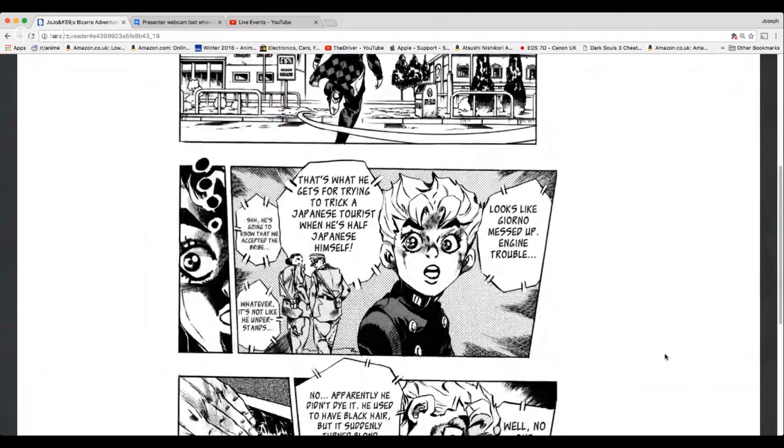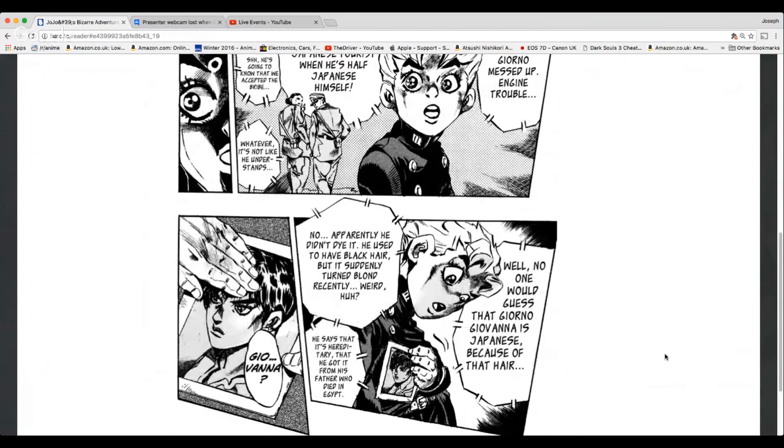Looks like Giorno messed up, engine trouble. That's what he gets for trying to trick a Japanese tourist when he's half Japanese himself. He's going to know that he accepted the bribe, whatever. It's not like he understands. Well, no one would guess that Giovanna is Japanese because of that hair. No, apparently he didn't dye it. He used to have black hair, but he suddenly turned blonde recently. Weird, huh? He says that that's hereditary. He got it from his father who died in Egypt.